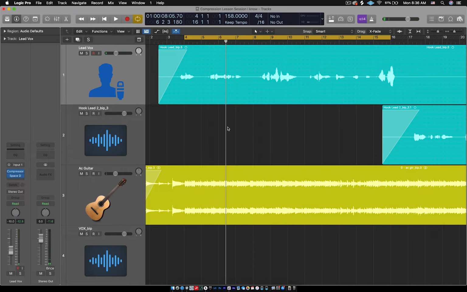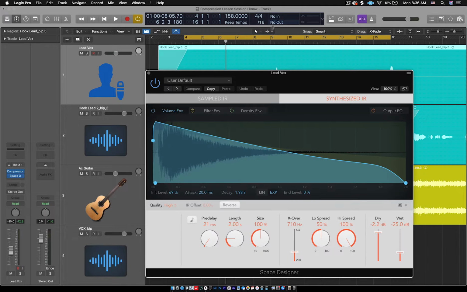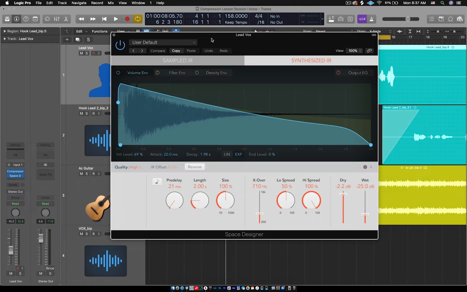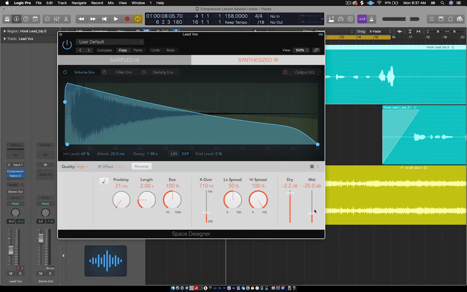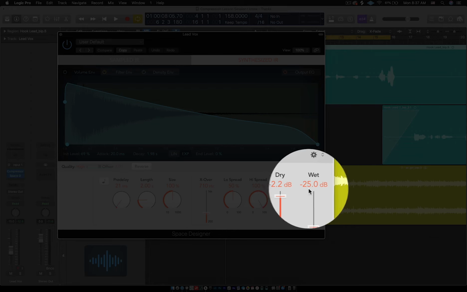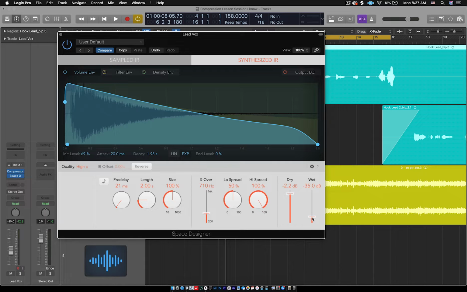In my opinion, that's too much reverb, personally. So what I'm going to do is go here to the Space Designer, this reverb, and I'm just going to bring down the wet signal a little bit. So it's at minus 25. See that? I'm going to bring it down to like a minus 40, and then I'm going to hit play.